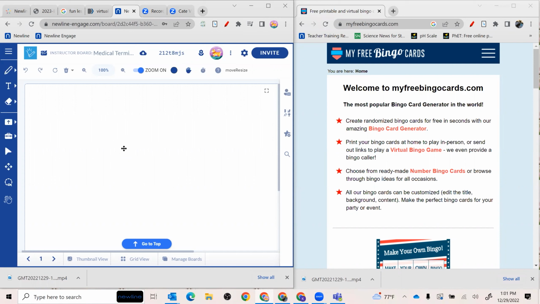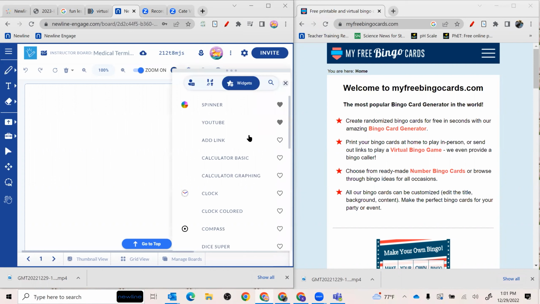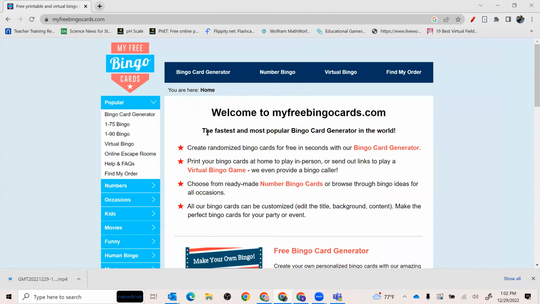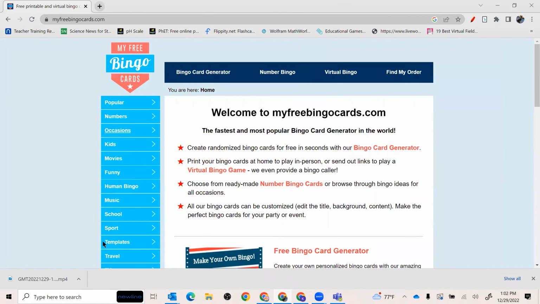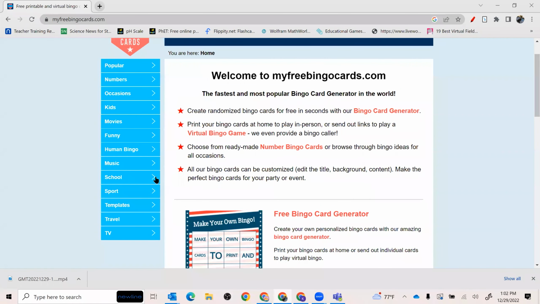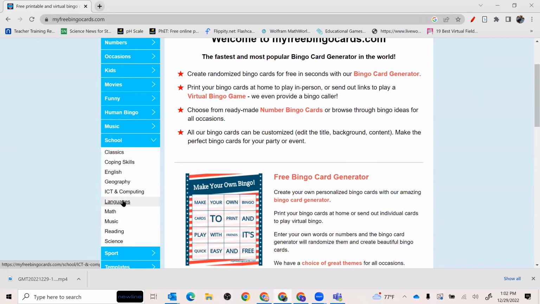Another option you have, you can go on the right side of your panel here and in widgets, of course, you can always add a link. So let's go into the bingo card platform and talk about personalizing this. Of course, they have a lot of pre-created bingo cards for you. So you can choose different options. If we go into school, like, of course, languages, math, music, whatever it may be, there's truly something for everybody.